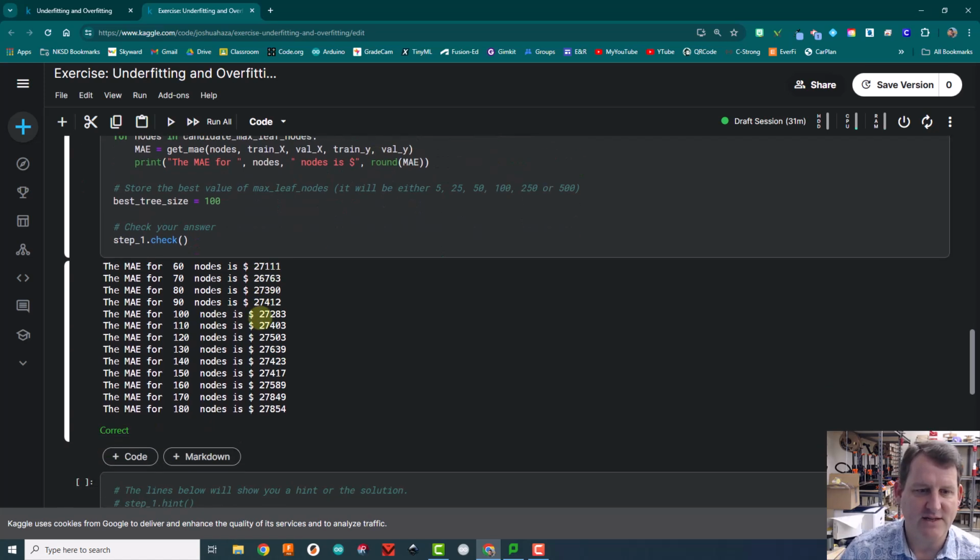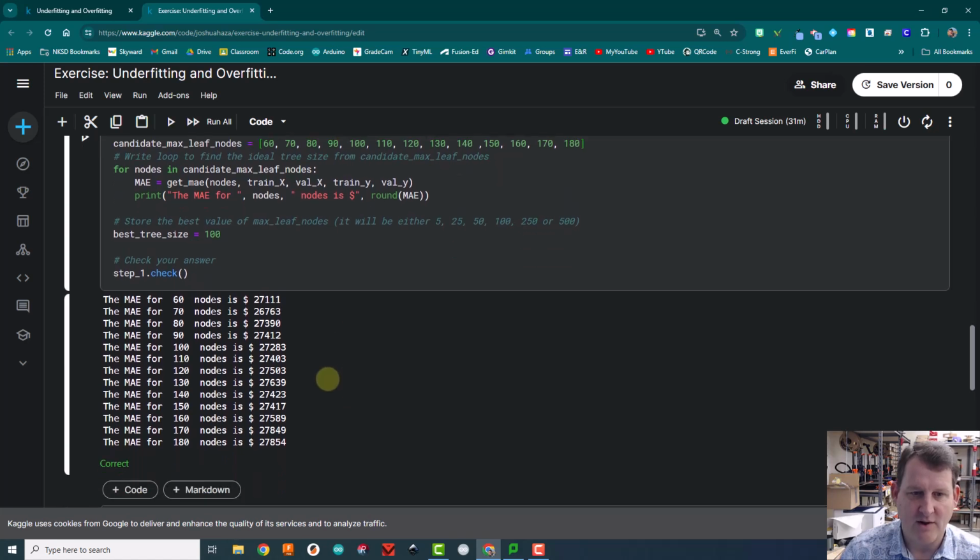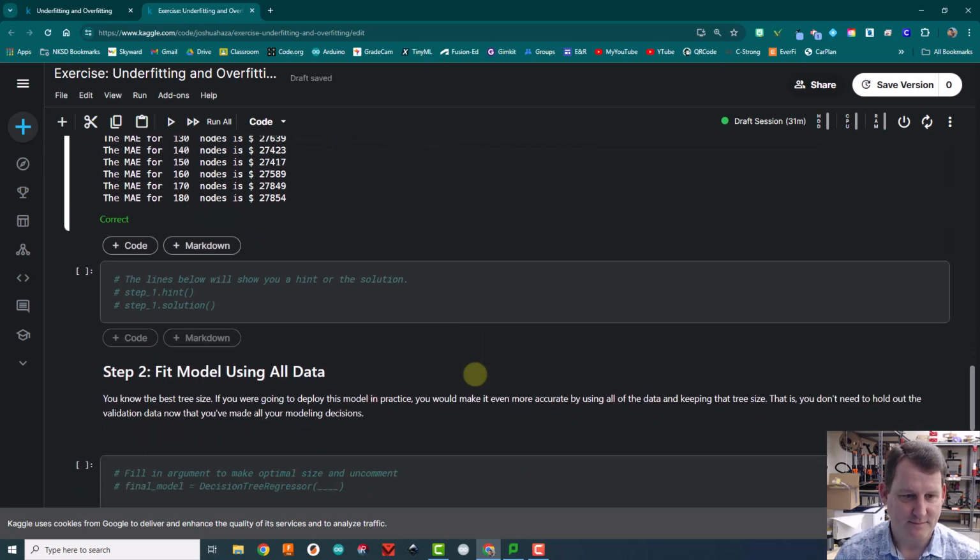And now we can look at this. We can just start finding, hey, where does it go down? Where does it go up? And I'll let you take care of that. Keep drilling in until you find the actual number of leaf nodes that will give us the best possible data. Okay.